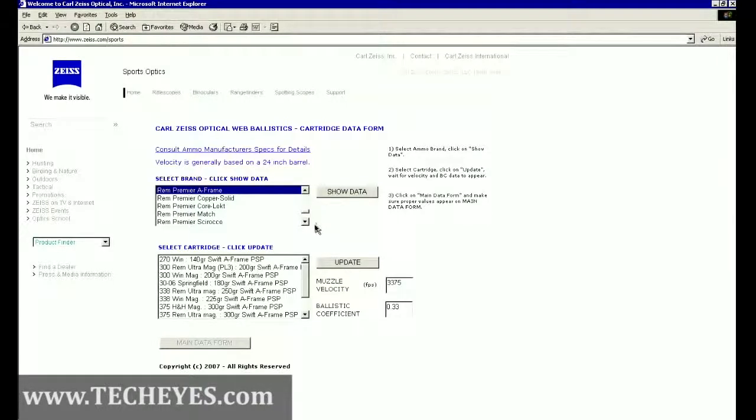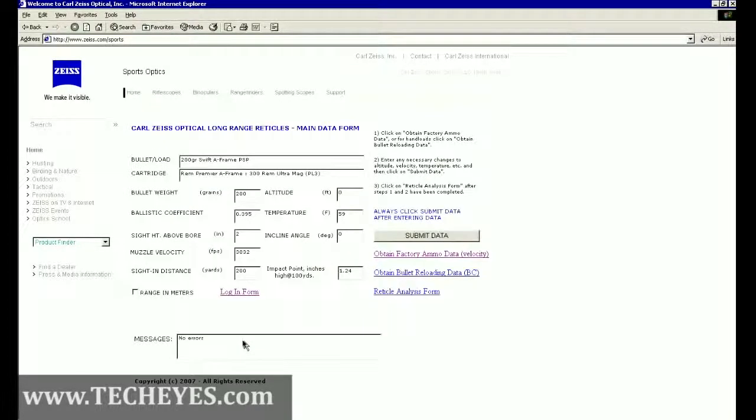This will then provide all the various calibers and loads for that particular brand in the drop-down box under Select Cartridge. Click Update. Once you find the bullet the customer is using, simply click on that particular load, then click on Update. This will capture the ballistic information you want to see. Then click on the main data form to bring you back to that screen to continue the process.